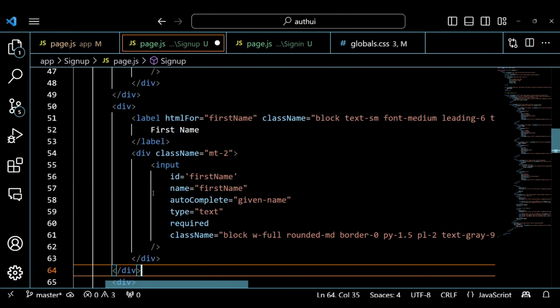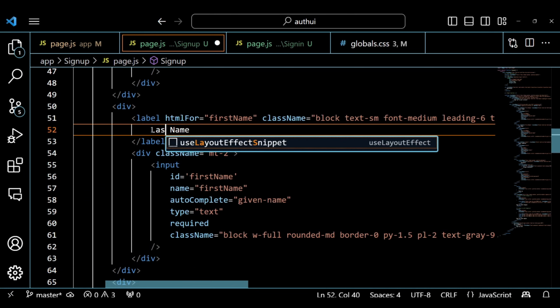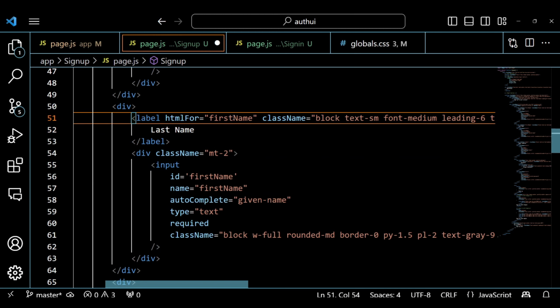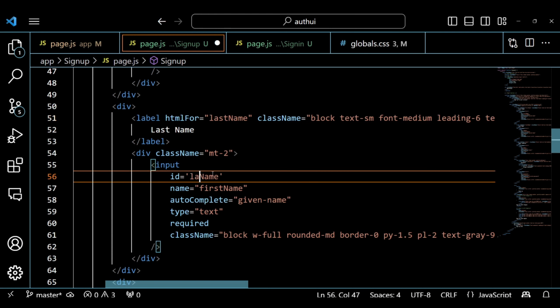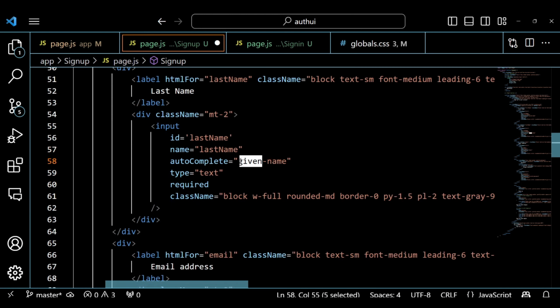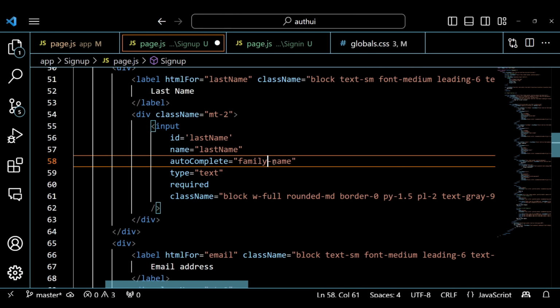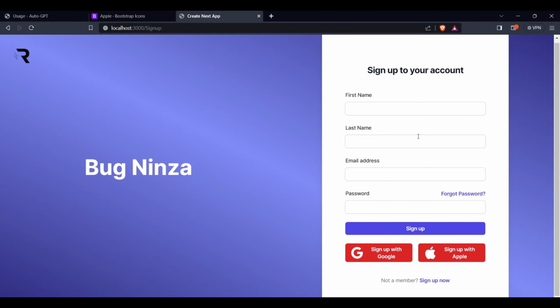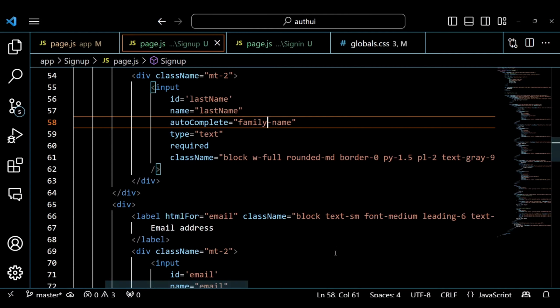Next, I copy the first name div element container and paste it just below it. I will customize it for the last name input field. Okay, this looks cool, but the div element container looks weird. Let's add a padding top to make it look more professional.